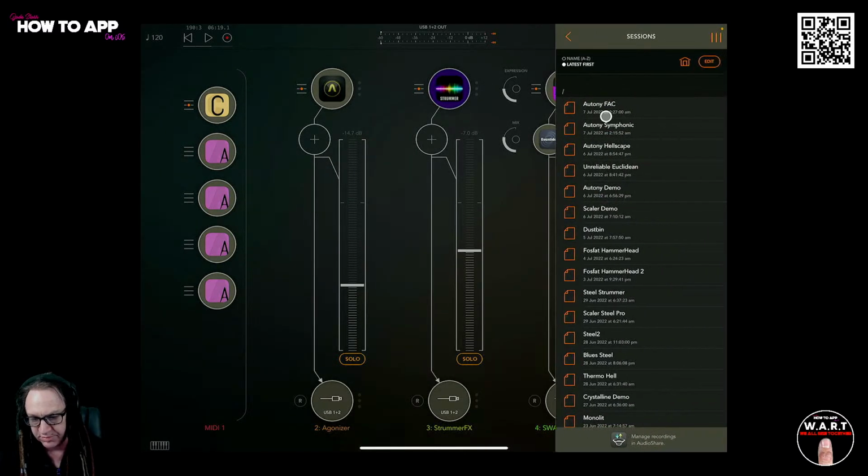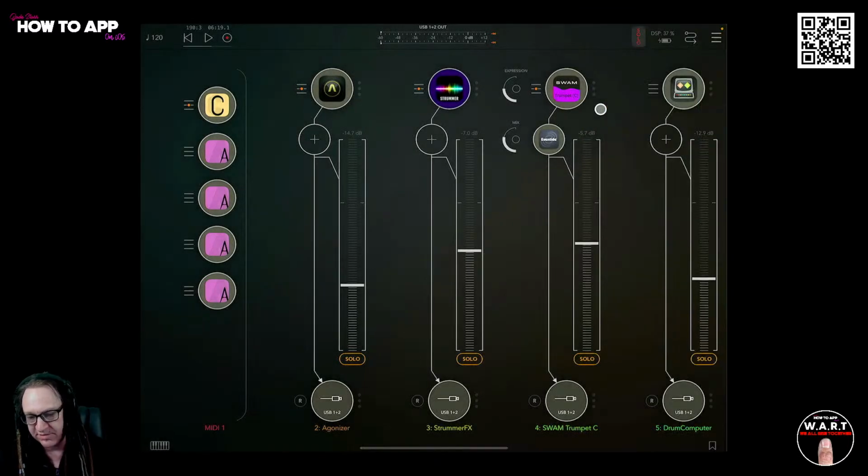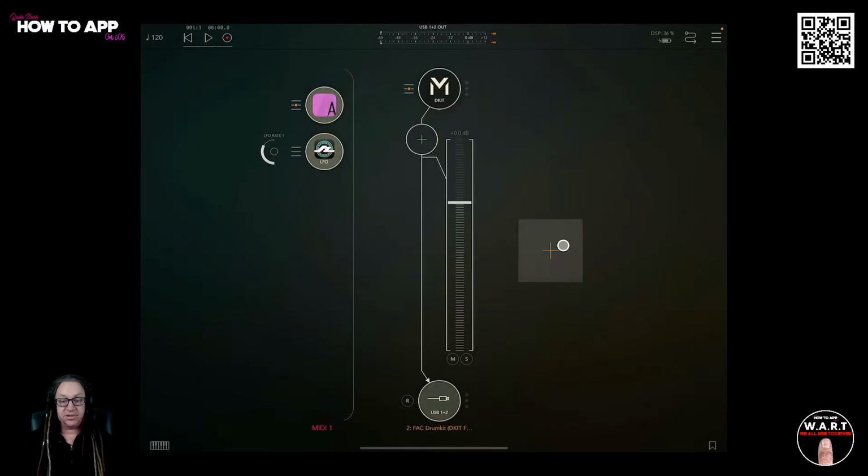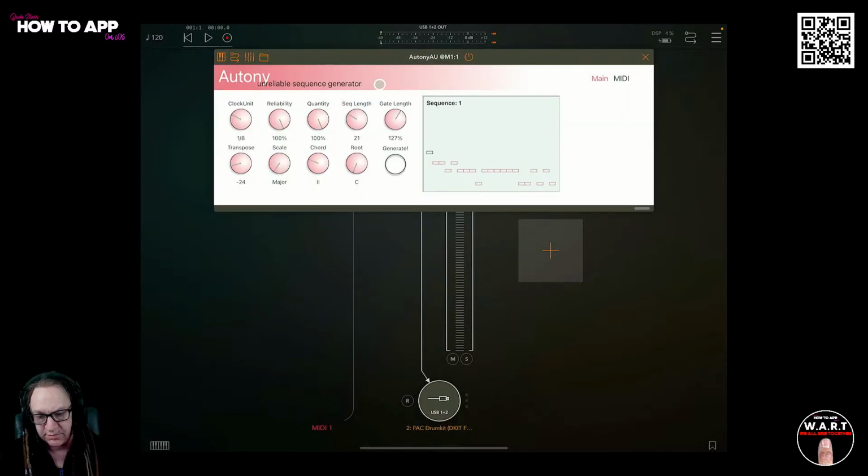If we open up another project, what do I have? What's this one? This one's called Hellscape. We'll save that one till last. So I'll open this one up. This one's a very simple one here. So I've got FAC drum kit open here, and I've got Autony running over there.